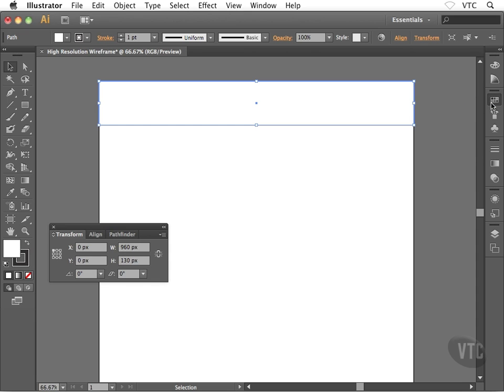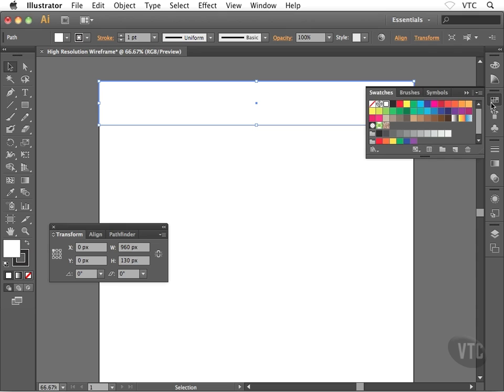And what I'm going to do is make sure that my fill color down in the bottom area of the toolbox is on top. He should be on top. And I'm just going to choose kind of a light gray, maybe a mid-gray, something like this. Okay, you can use literally whatever colors you want, but whenever I'm wireframing, I like to use grays.